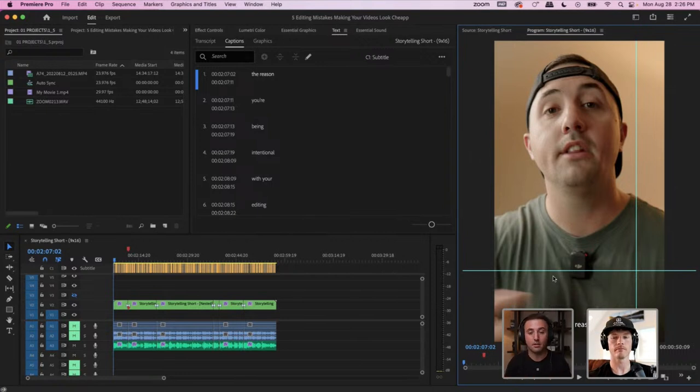Now you don't have to follow this rule. You can do whatever you want, but this is just what's been super helpful for me to make sure that my captions aren't getting covered up and people can read them. Because if you make them too big, or you put them too low on the screen, like down here, people may not be able to read them.